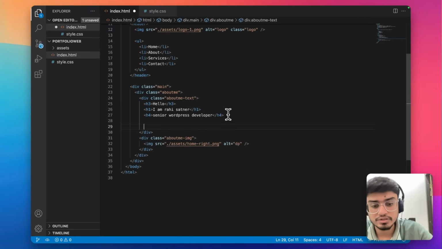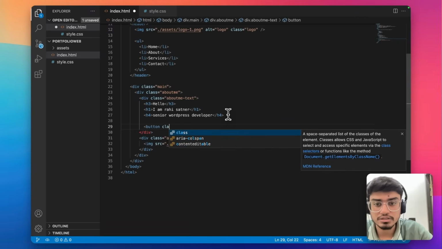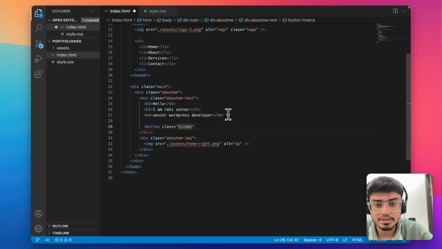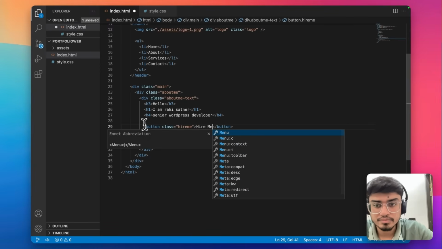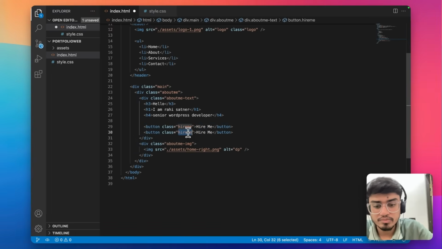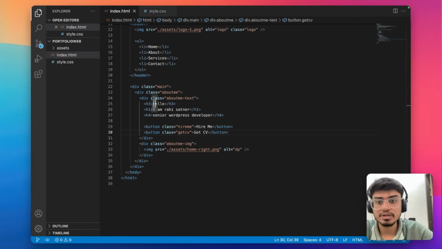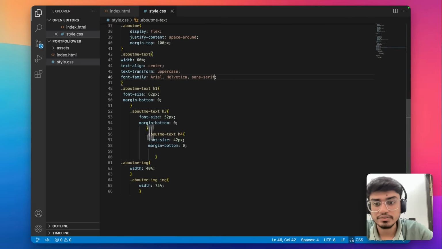I'll add a div first of all. But buttons I can add directly. So button class is equal to hire me. Get CV. Okay, so two buttons are there. Let's quickly style those, hire me and get CV.